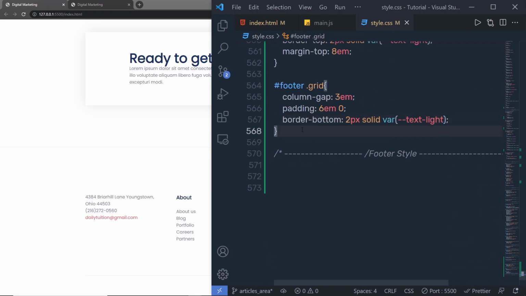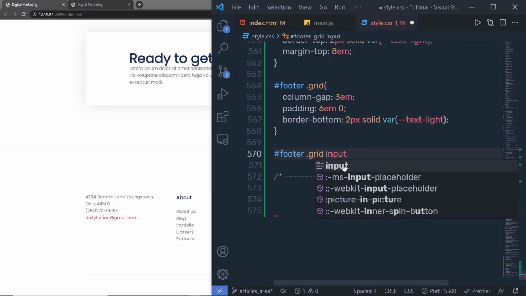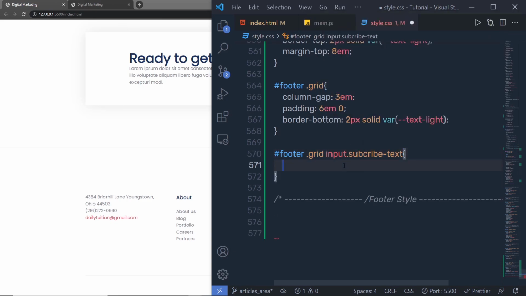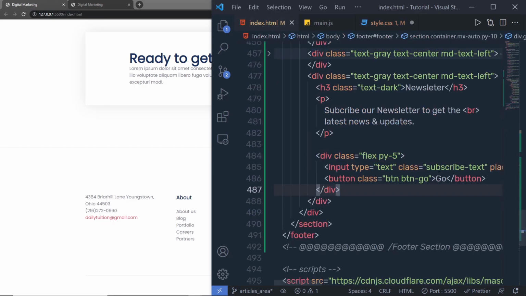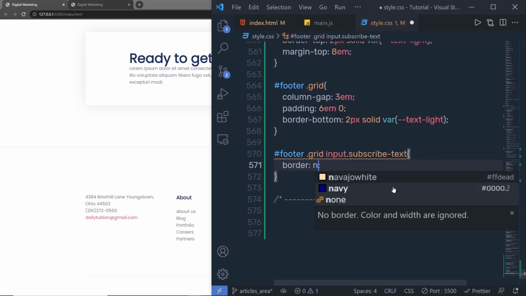Just out of this grid, I'm going to copy this selector, paste it just down here, and then I'm going to select the input tag with the class subscribe text. You can notice I have this class subscribe text. I'm going to select this, and then I'm going to specify here border none.